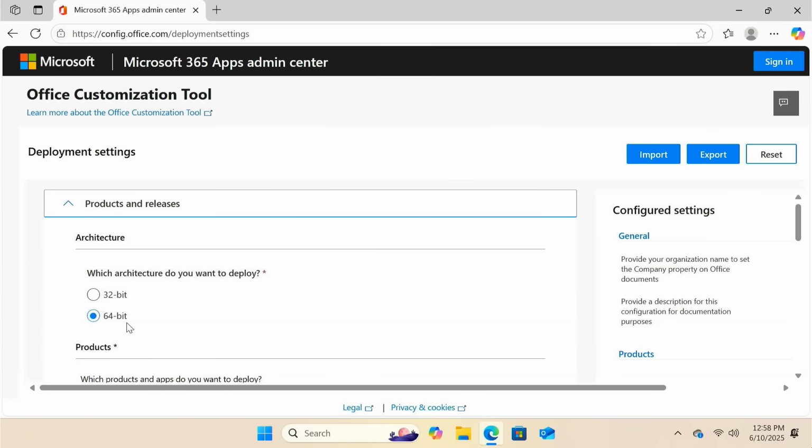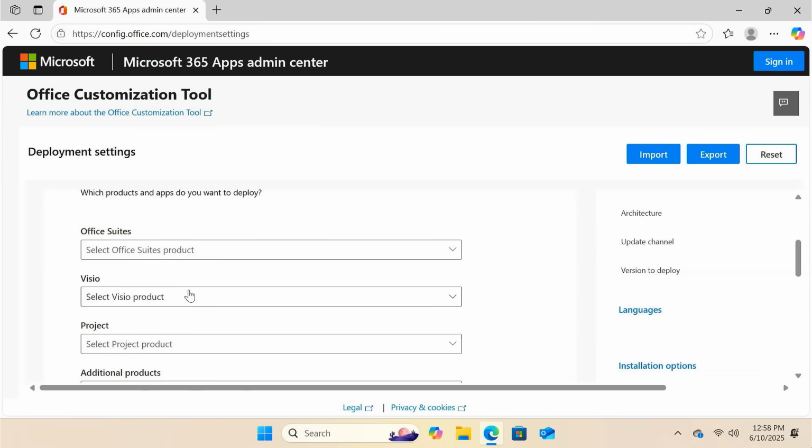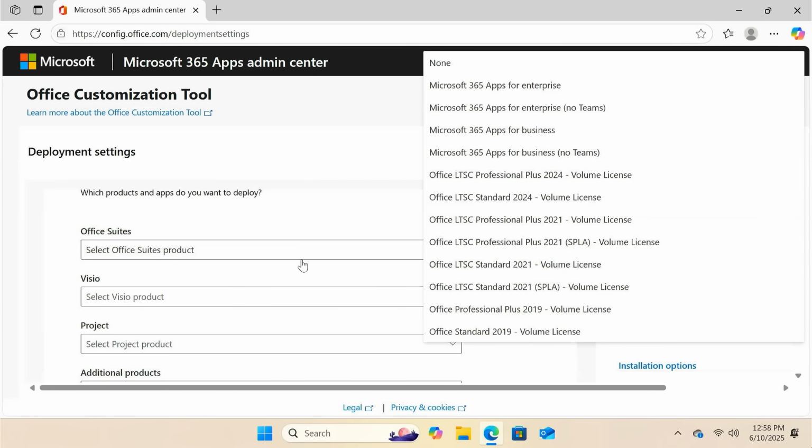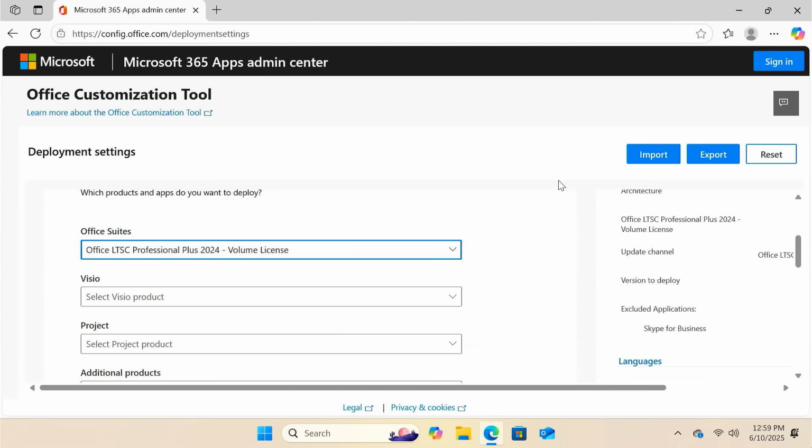Select the 64-bit architecture. Then, under Office Suites, choose Office LTSC Professional Plus 2024 Volume License. This version gives you access to the full Office suite without needing an online Microsoft account or subscription. If 2025 or a newer version of Microsoft Office is available, you can also select that instead.